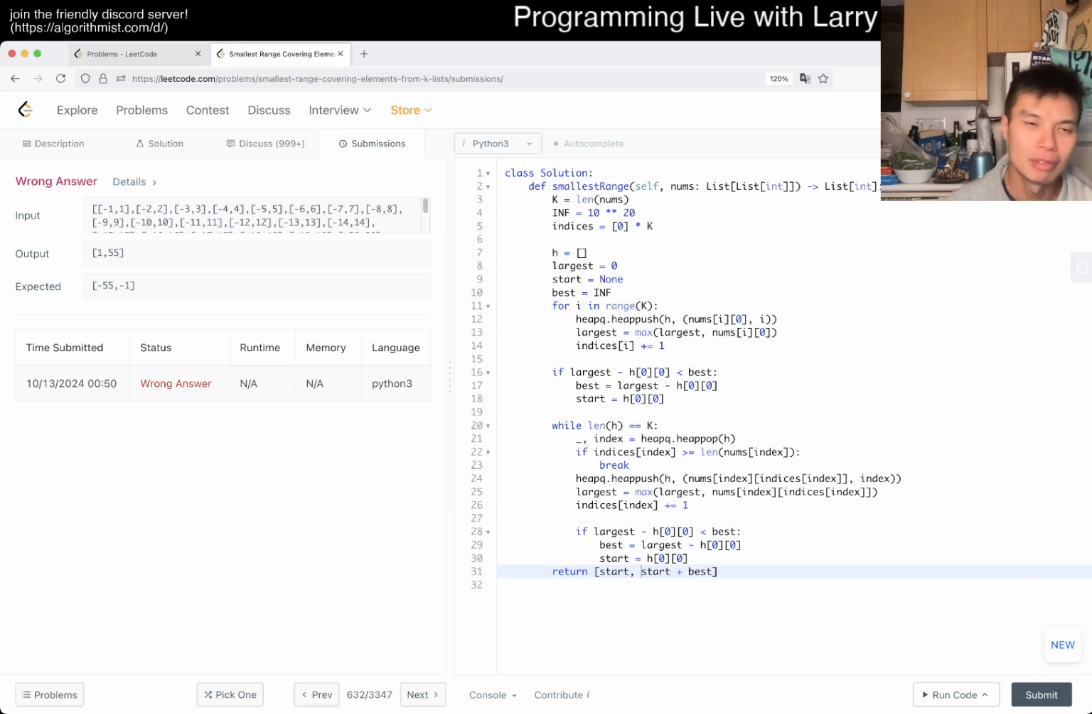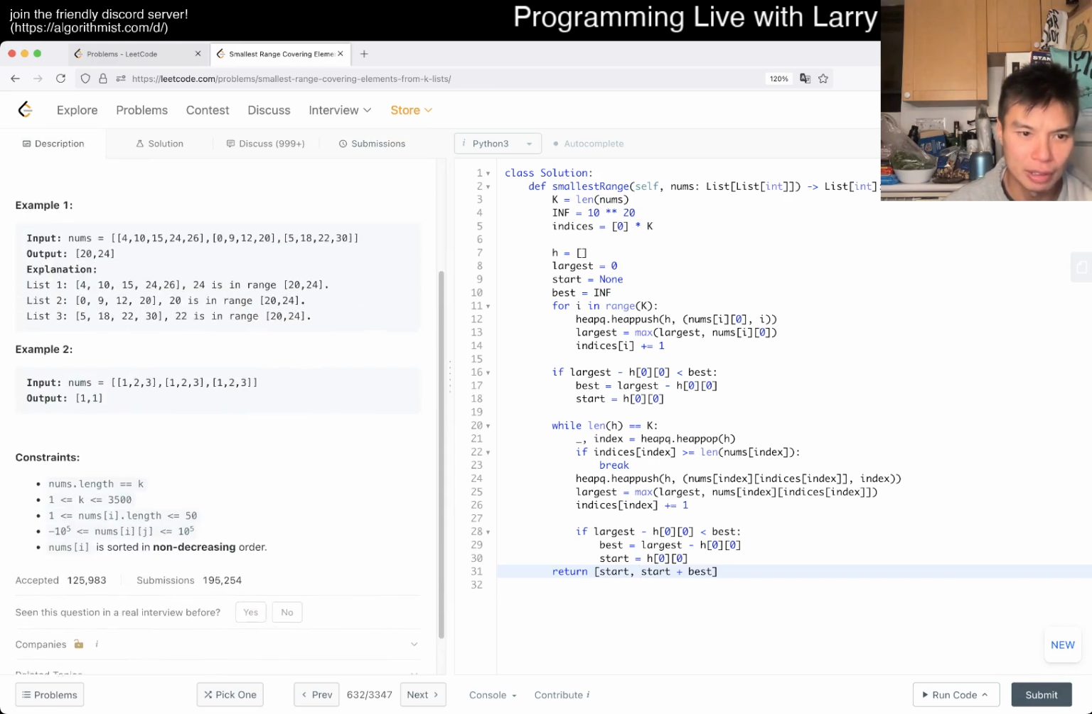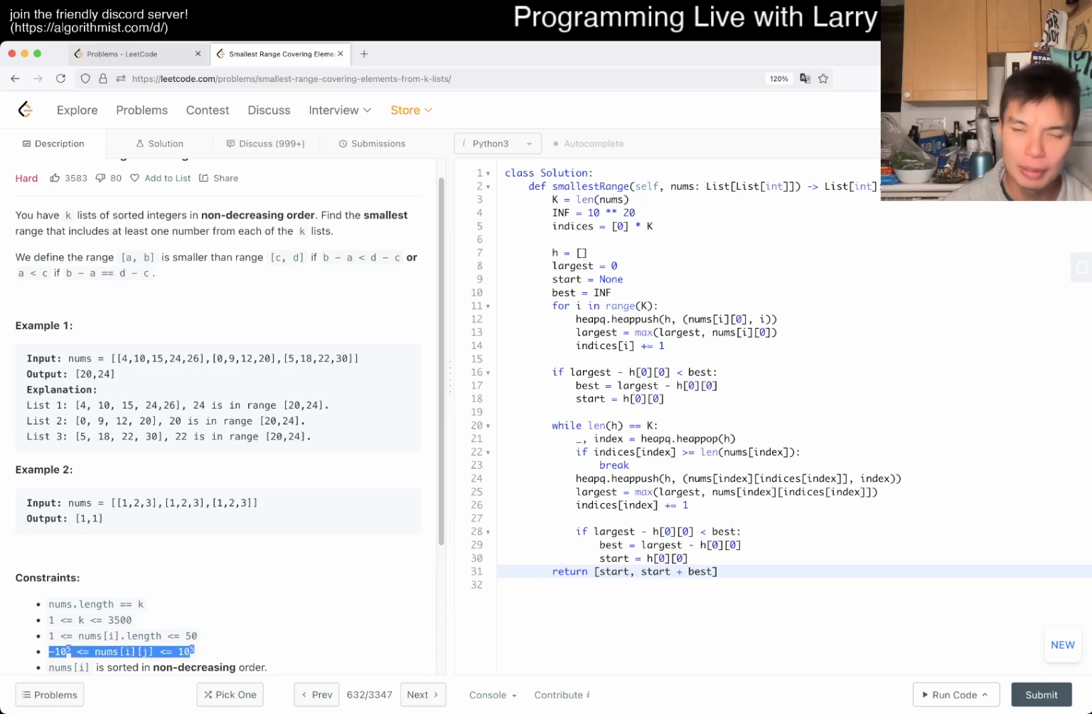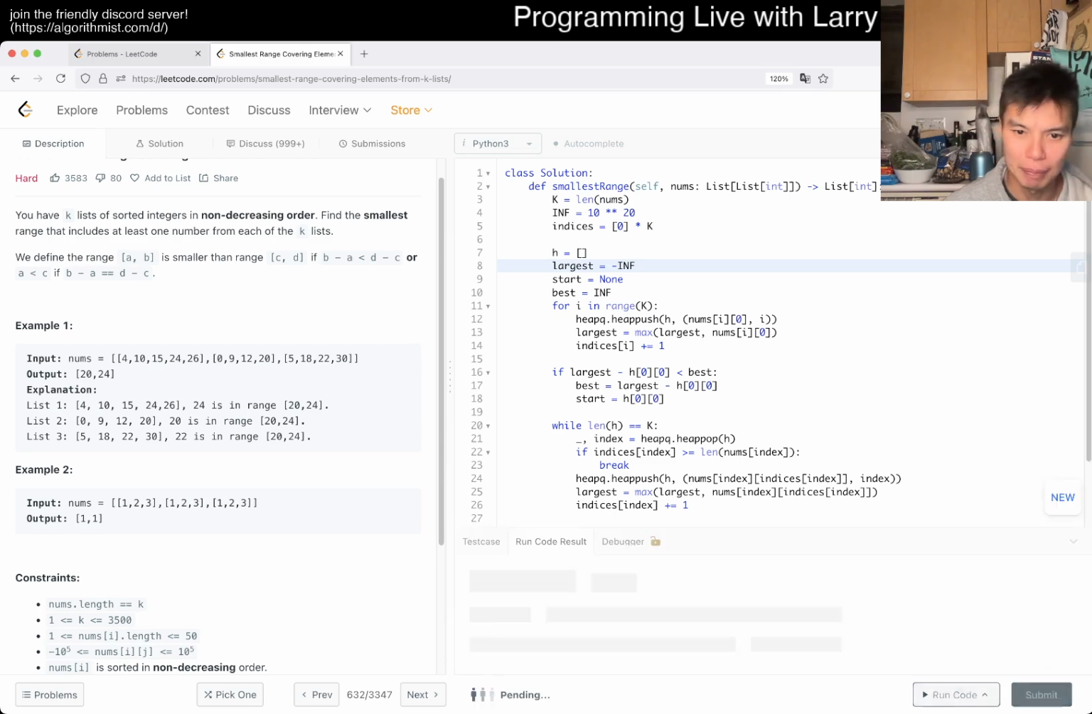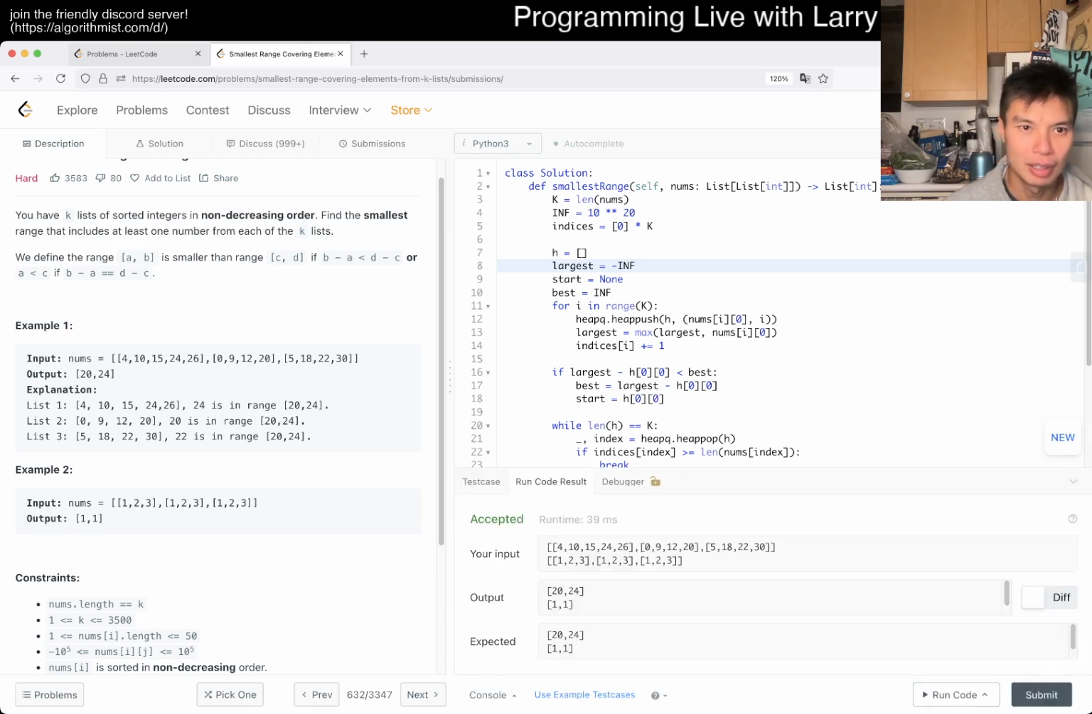Okay, I just didn't read it carefully enough. I did actually see this earlier, but then I kind of didn't pay attention. Because I start out largest as 0, if you have negative ranges, this is not going to be right. So we can just set it as negative infinity. I just missed that part, right?